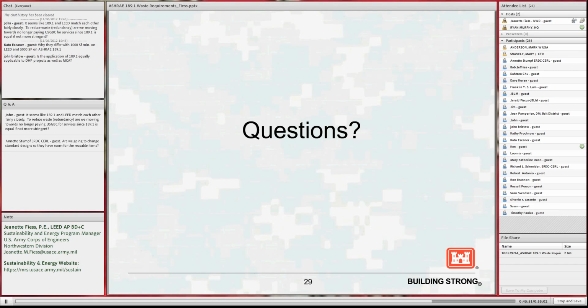So John asks, is the application of 189.1 equally applicable to DHP projects as well as MCA projects? The requirement for 189.1 comes from Ms. Hammock's October 2010 memo, and that memo says that it applies across the board to all Army projects. So really that's the memo that we have to go back to for guidance on 189.1 applicability. So John, I'd encourage you to look back to that memo, and if it gives clear direction on the DHP projects, that's where it would come from.